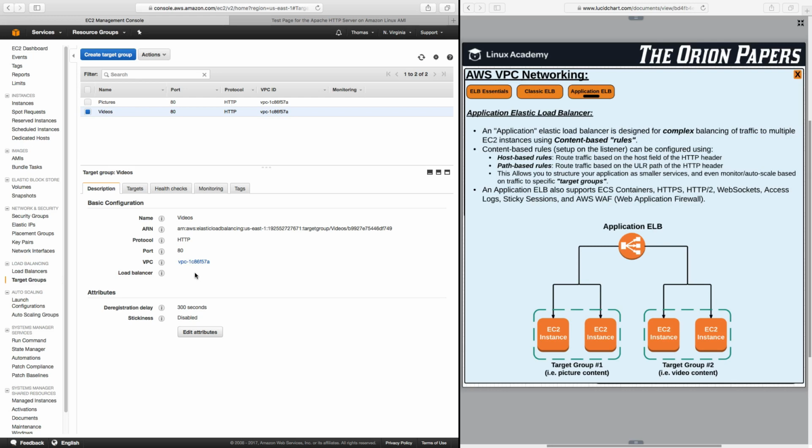Well, when I created the application ELB, I had to associate at least one target group with it. However, the videos target group or any additional target groups will not be associated with the Elastic Load Balancer until I actually create content rules that will point traffic to this particular target group. So let's now take a look at rules.